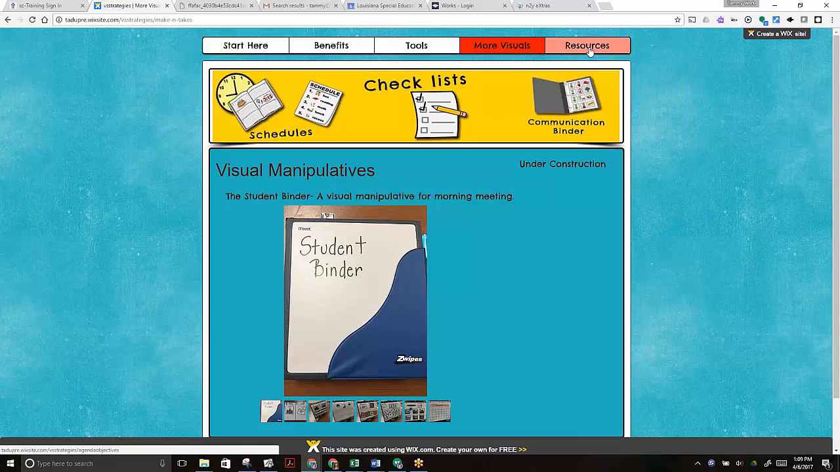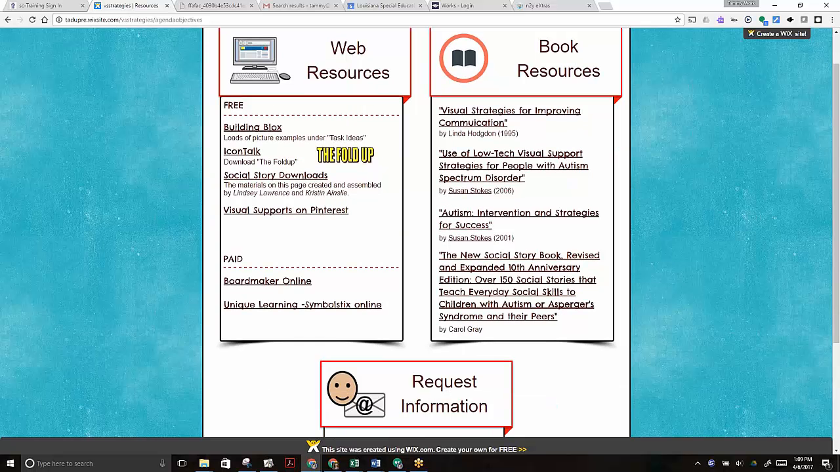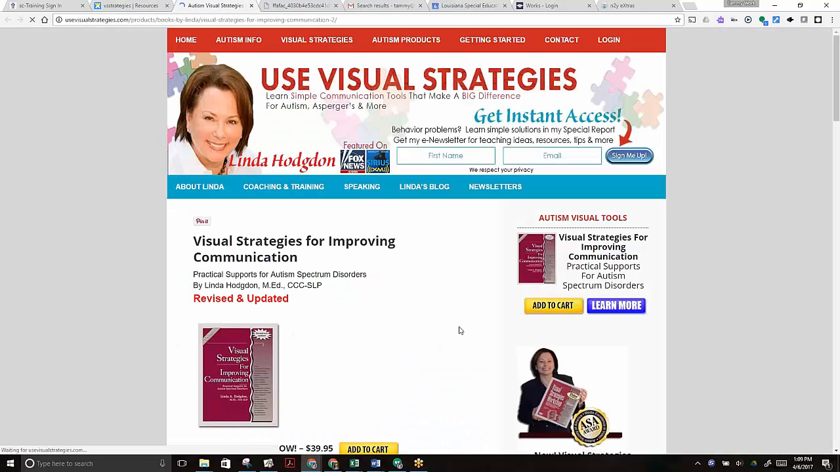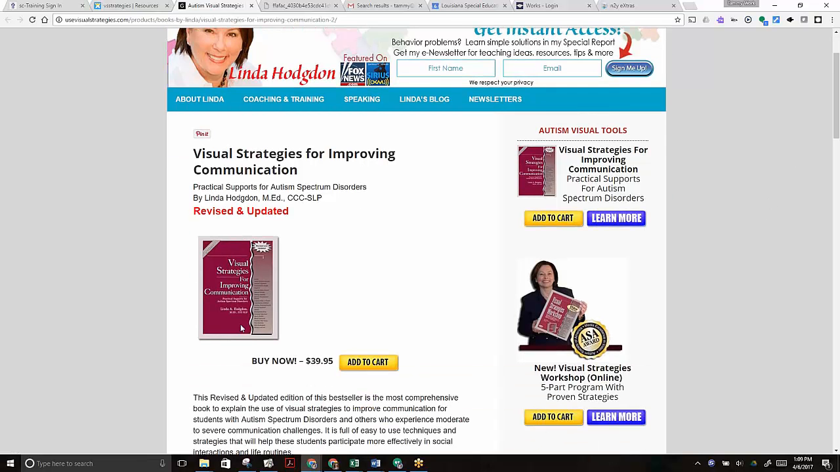So let's go over to resources here, and these are just some resources that we use to create this visual supports website. Visual Strategies for Improving Communication is by Linda Hodgdon, and if you click that, it should take you to the book, or her website. She's a national presenter, and she does a lot of talks on visual support strategies. This book right here is a pretty good book to help you get started on how to engineer your classroom or engineer your area using visuals.